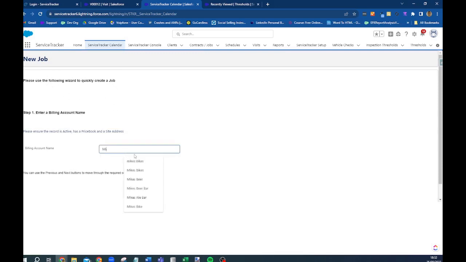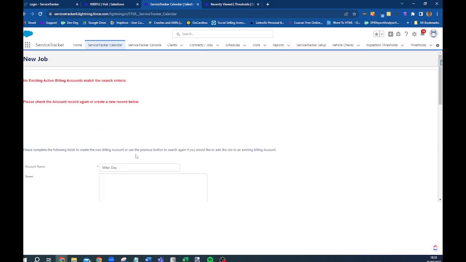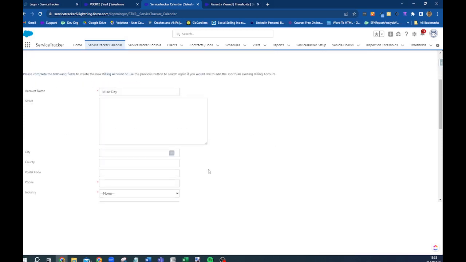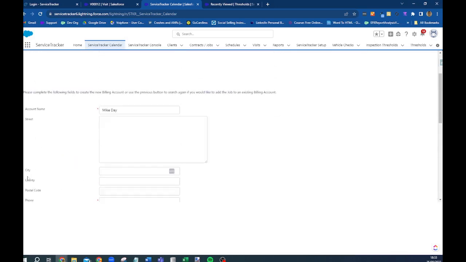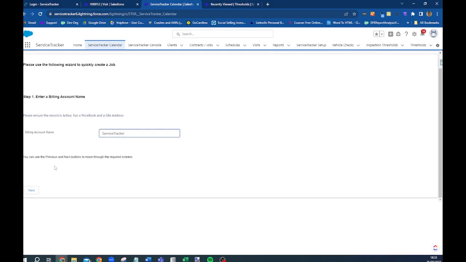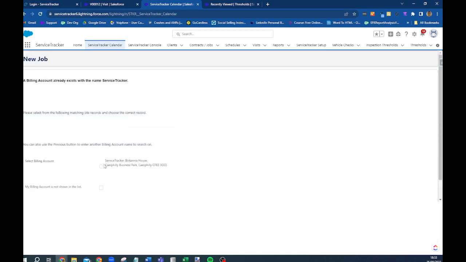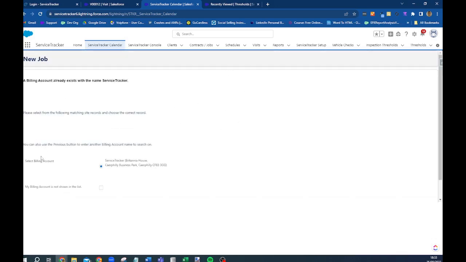So I'm going to create a brand new customer. It then searches the entire system and says, I can't find that customer. You have to create it. And it gives you all the fields which you need to fill in to be able to create the customer. If on the other hand it was an existing customer, when you search for it, it will find it and say, is this the customer you were looking for? And you can select yes. So we're going to create a brand new one.